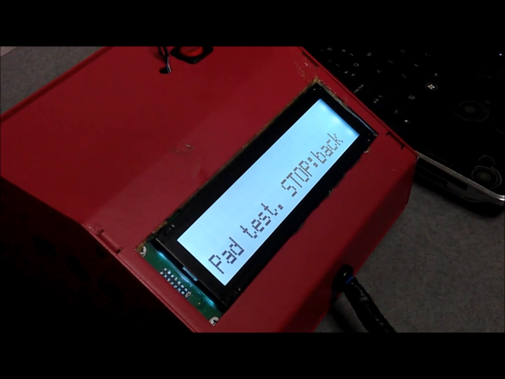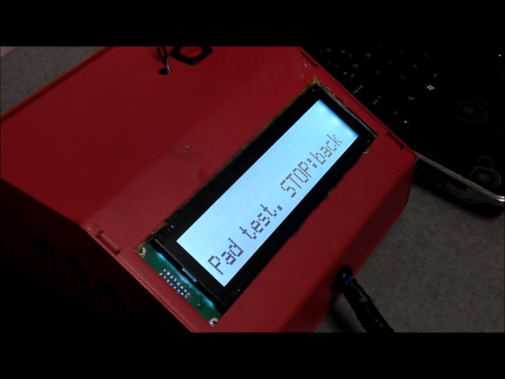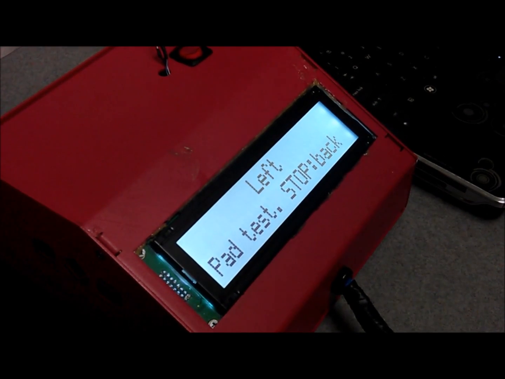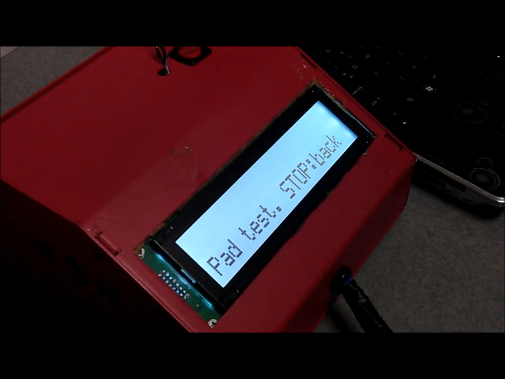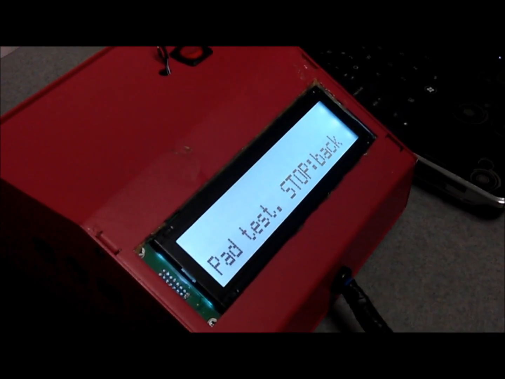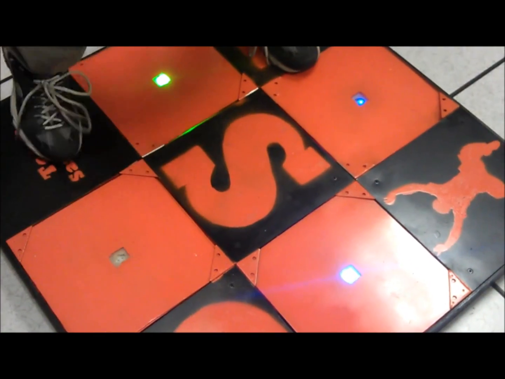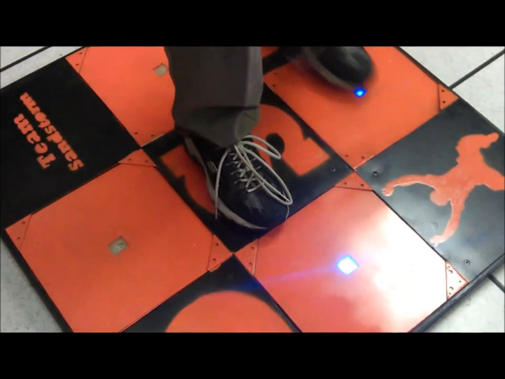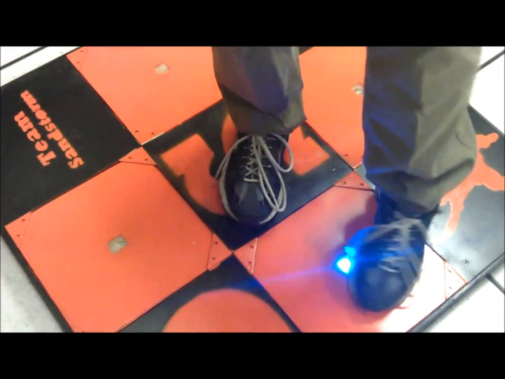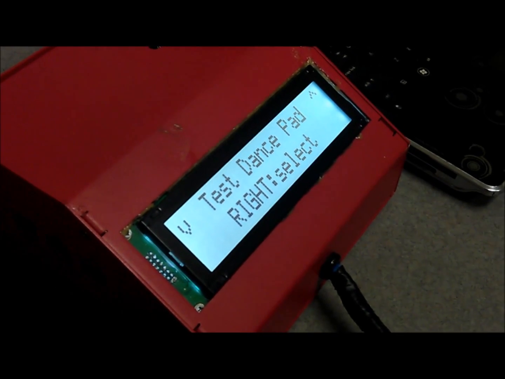So here we have up working, right, down, and left. And also when you step on them, the lights on the dance pad light up. So you can see they're all lit up. You step on them, they turn off. Okay. And then you press stop to get out of it.